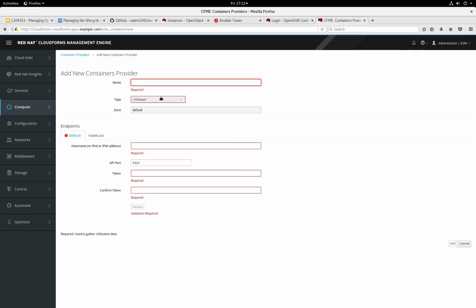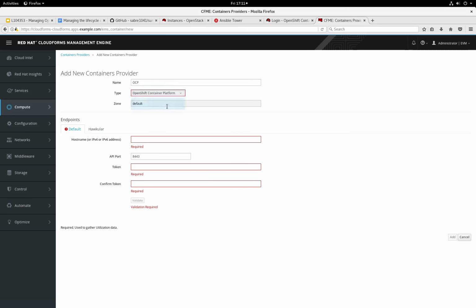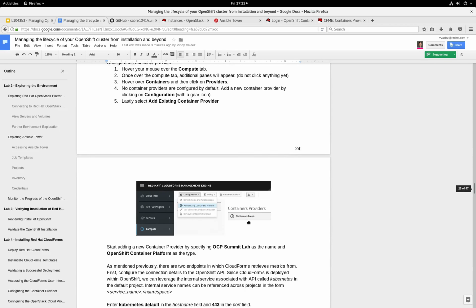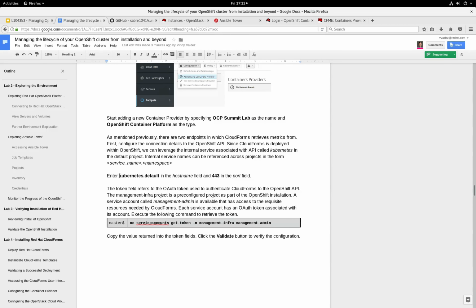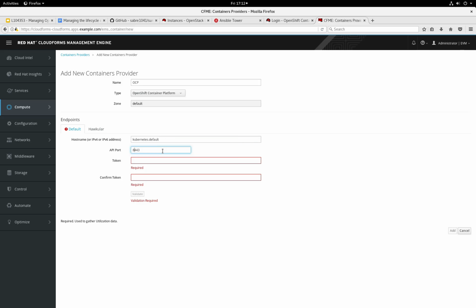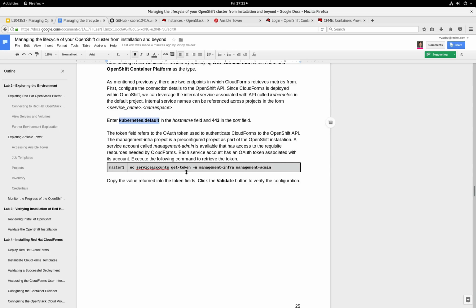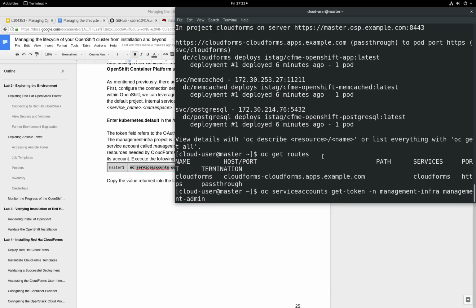Okay, let's give it a name. So we'll just call this OCP. It's our OpenShift Container Platform. This is basically what we're following here. We're going to add this as the host name with port 443. And then we'll just change this. So next we need a token. So we'll have to generate that token. So again, we'll go back to the guide. We're going to do the get token command to get this value that we need.